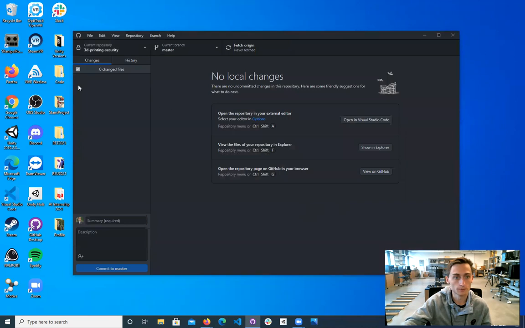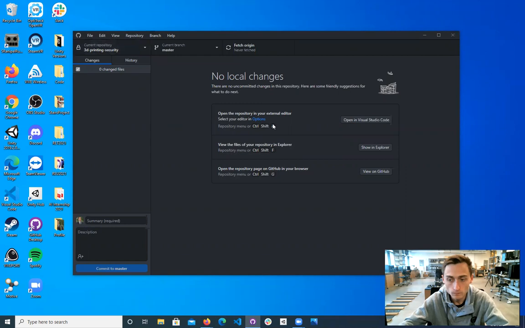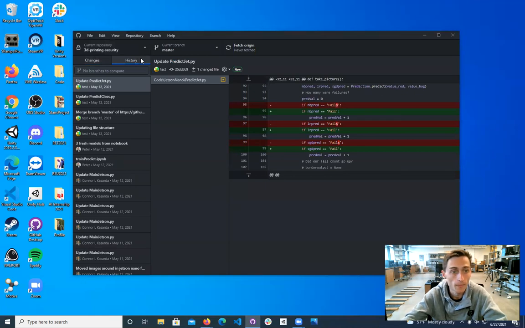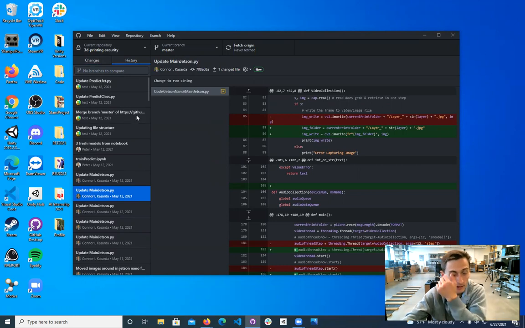All right, so here it is. Now, when you are in a repository, you can look at the changes that you made. You can also look at the history of changes to the code that were made. You'll notice that some of these changes were made by me. Some of these other changes were also made by my friends in this project. And it's really cool because it shows you in red the stuff that's deleted and then also the stuff in green that was added to the code.